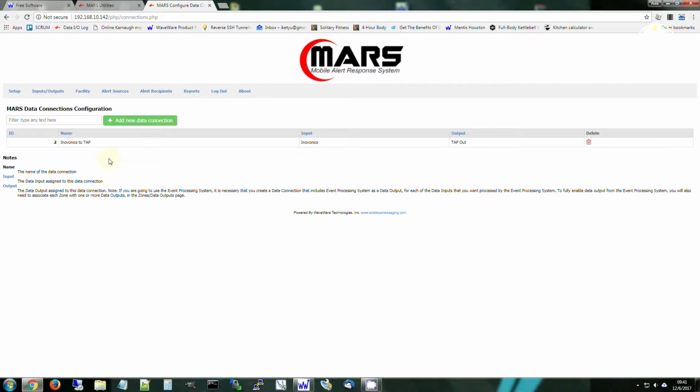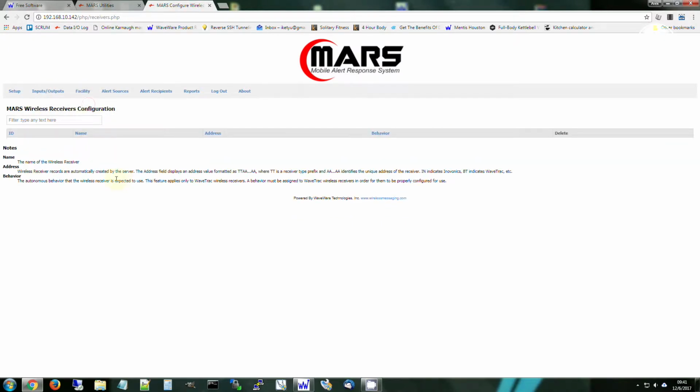So now that we have that set up, we need to bring in our Inovonics central receiver. For that, we'll go to Facility Wireless Receivers. And now I'm going to plug in my Inovonics central receiver, and then I'm going to plug its input into USB 1.